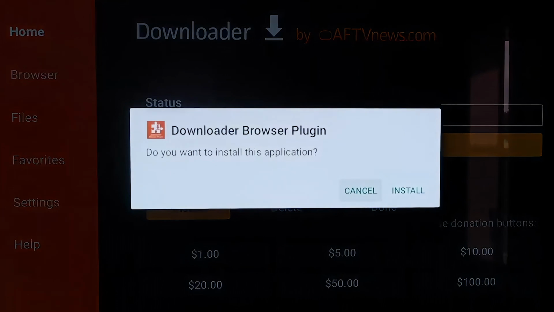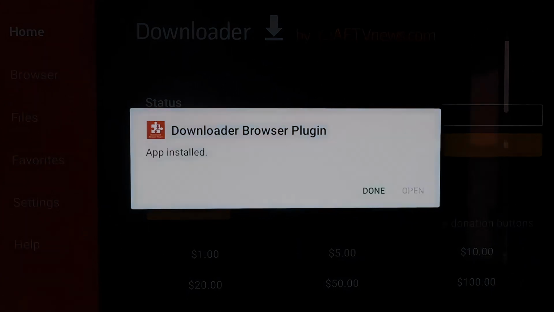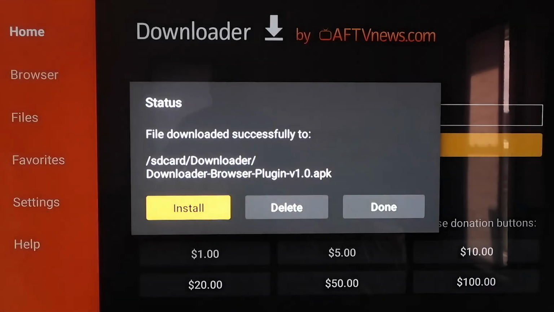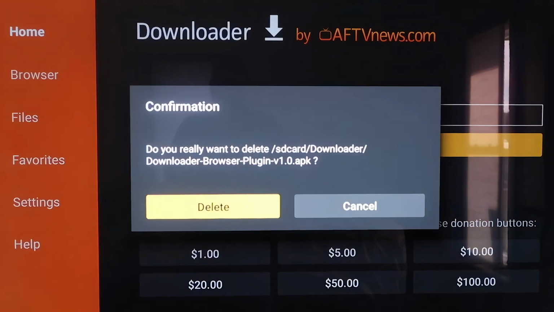And you'll see that it'll download the downloader browser plugin. And then on this page here, you'll just click on install. Okay, so now you'll click on done. All right, so it'll come to this screen here. And what happens is there's an APK that's left over. Now that we have it installed, we don't need it because we don't want it taking up any more room on our Chromecast. So go ahead and hit delete and confirm it.